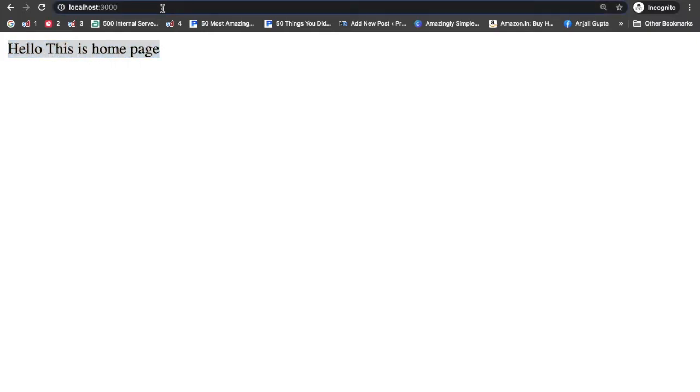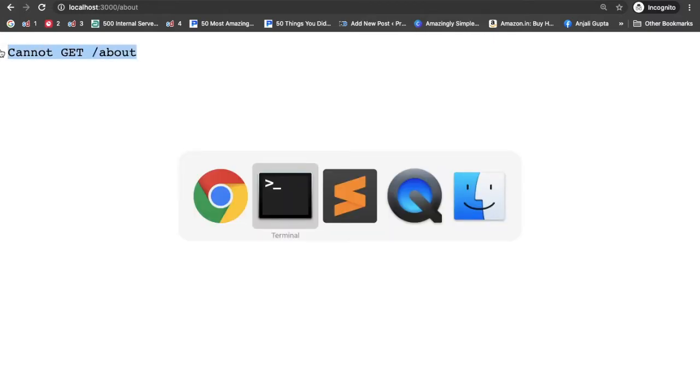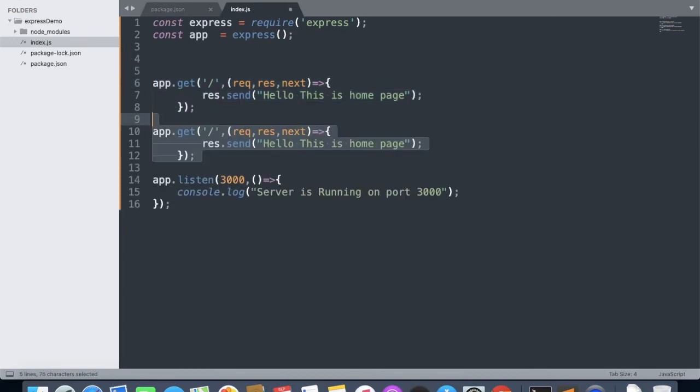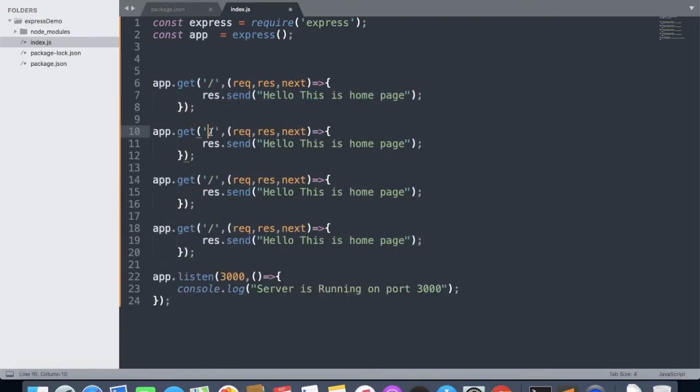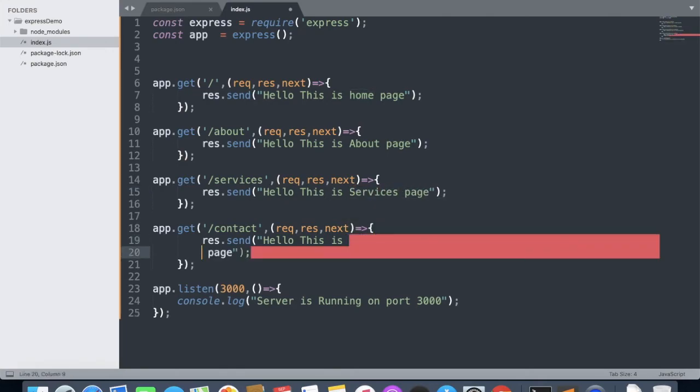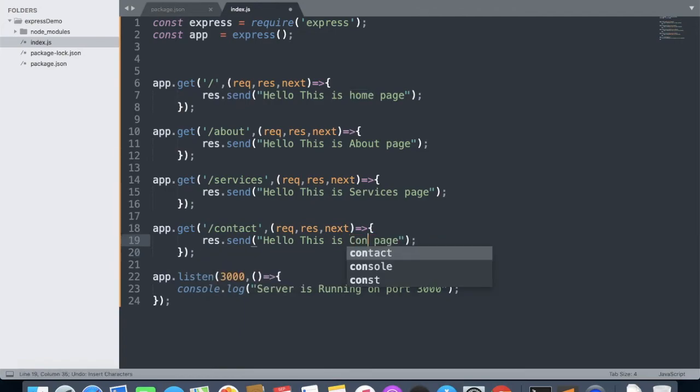Now if I go to the about page, when I write about, it says cannot get about. So how can we modify this? We need to go to the same place and write for about. So I'm going to mention about, and if the user says services, and if the user says contact. So this is our about page, so I will write about. This is our services, I will write services. This is our contact, so I will write contact.